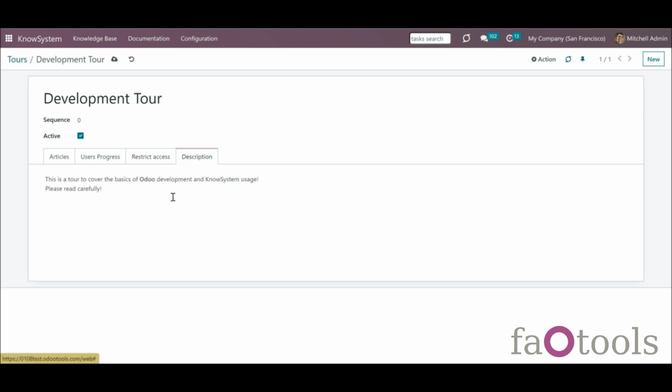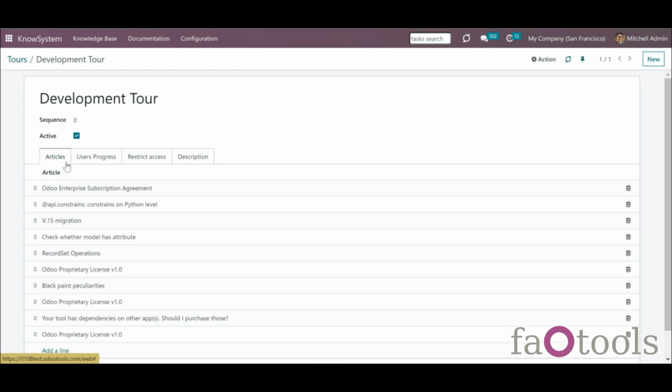Click on the tab Description to add some words about the tour. The page with this description will be the first one your users see as they open the tour. Drag and drop to change the sequence of the articles, and press the bin on the right side of an article to delete it from this tour.